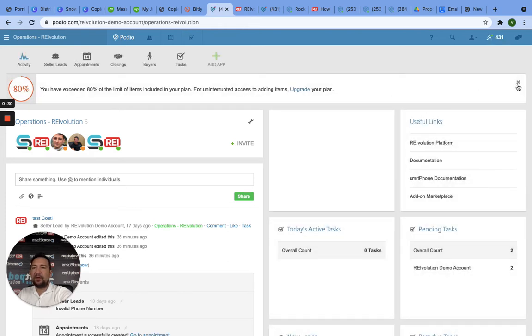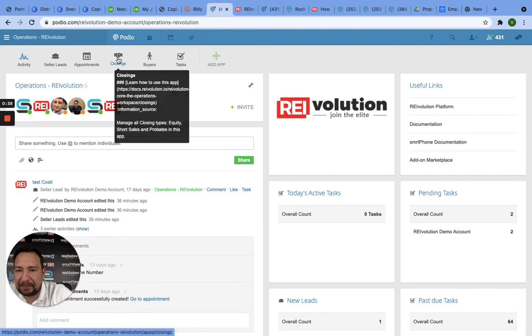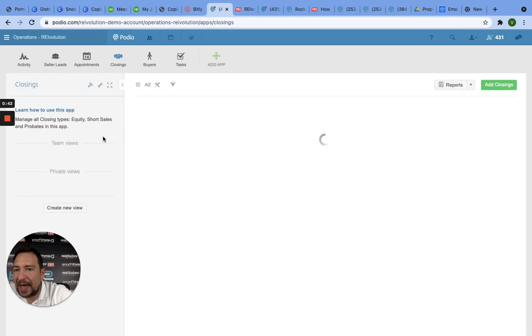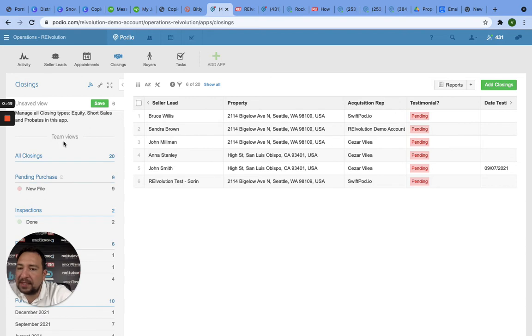And from here, you're going to be able to see again the same apps we have spoken already about: sales, the seller leads, the appointments, and now we're going to go on the closings. So let's go on closings. On the left side of the closings app, you will have some nice views, which will give you more information in regards to your team's activity.